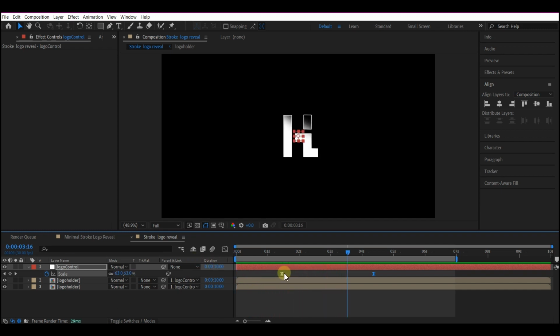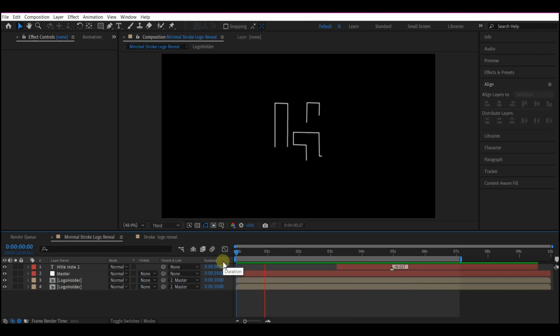I can close up these keyframes so that I can have that scale move back a little bit faster. So feel free to adjust this to whatever you like. After some little adjustment, this is what I got. I then added a text under it to complete the logo reveal.